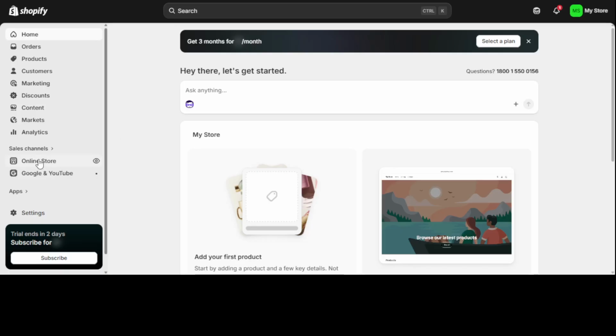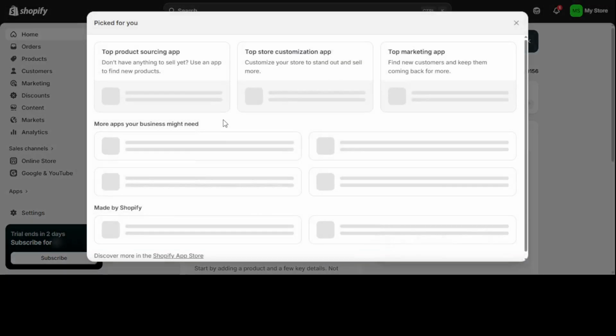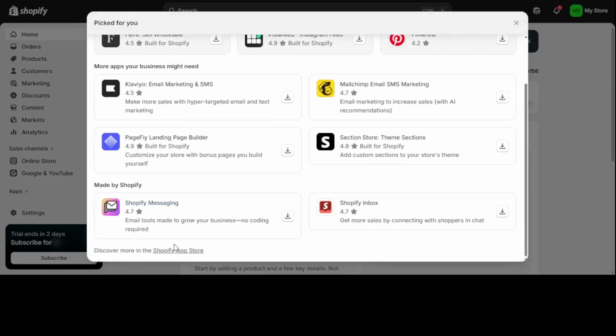From the left sidebar, open Apps. This is where we'll add the official Google connector that enables GA4 tracking. In the Apps view, choose All Recommended Apps, then continue to the Shopify App Store. The store may open in a new tab.